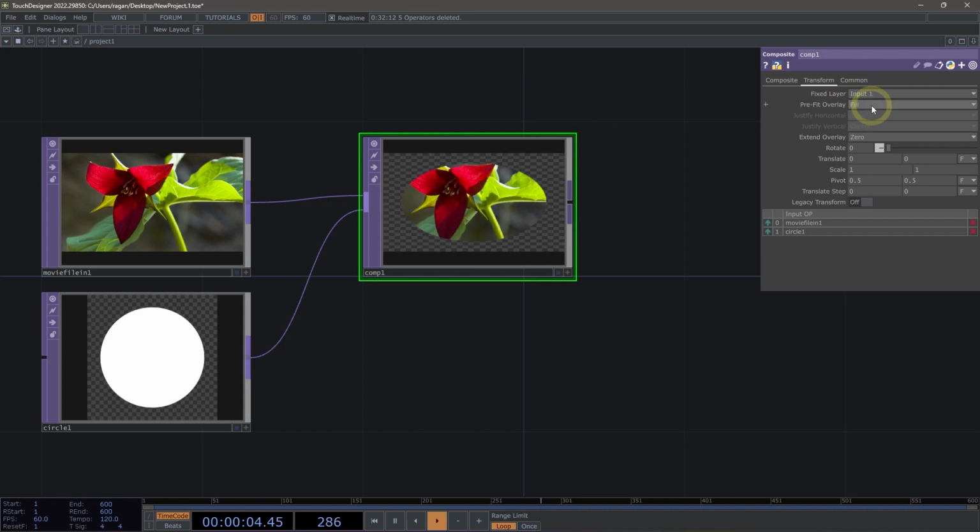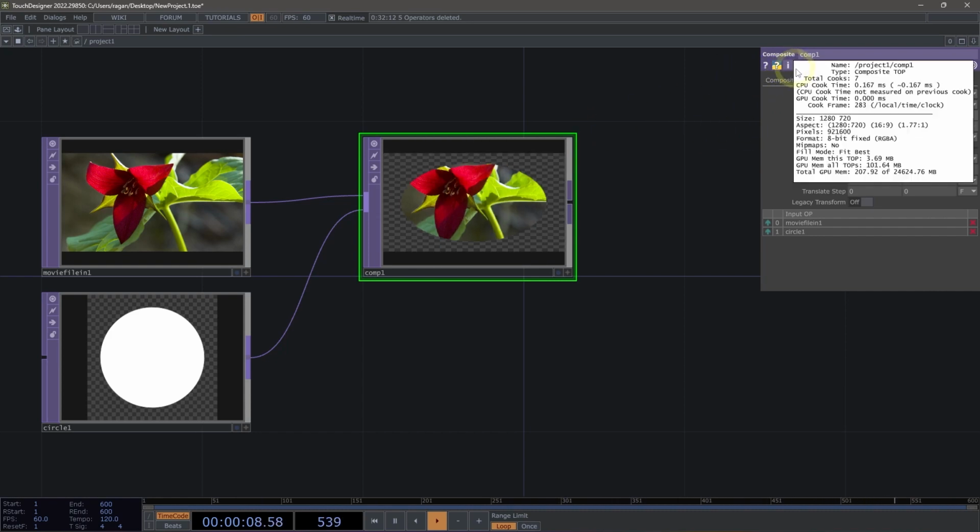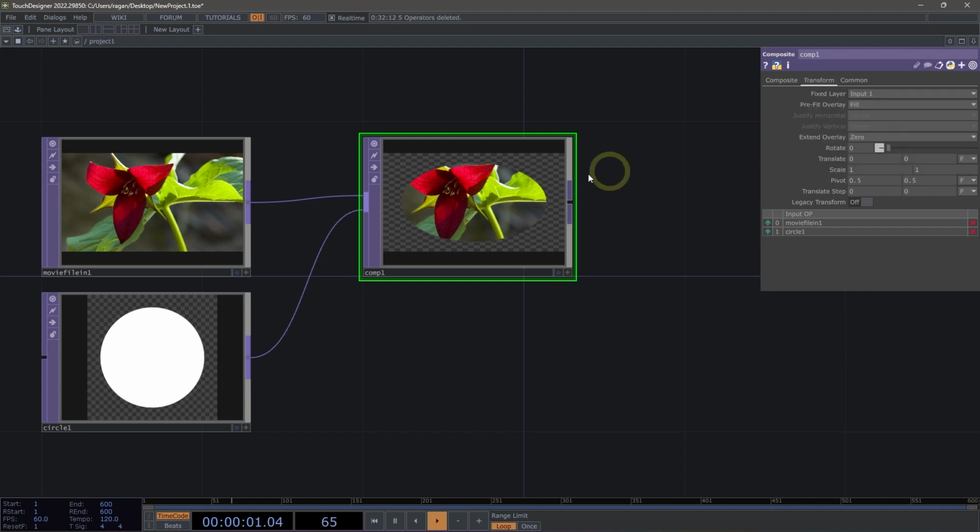Let's go ahead and change that to input 1. Now that looks much better in terms of resolution. This is the resolution that I want, but it does look like it stretched my circle. And what's happened is the Pre-fit Overlay parameter is what describes how our images are combined together. In this case, Fill is just stretching the other input to fill the fixed layer.